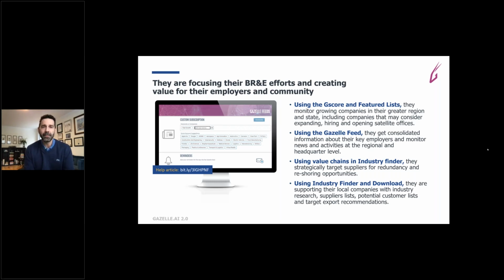So here are a few examples of how we've seen EDOs using AI for their BR&E efforts. There are quite a lot of examples here, but one of the very smart things to do is to leverage the type of data they can find on their local companies. We have something called a Gazelle feed, but there are all kinds of different ways to track what's been going on with your key employers, monitor any news and activities at the regional or headquarter level, and use that data to timely engage with those companies.